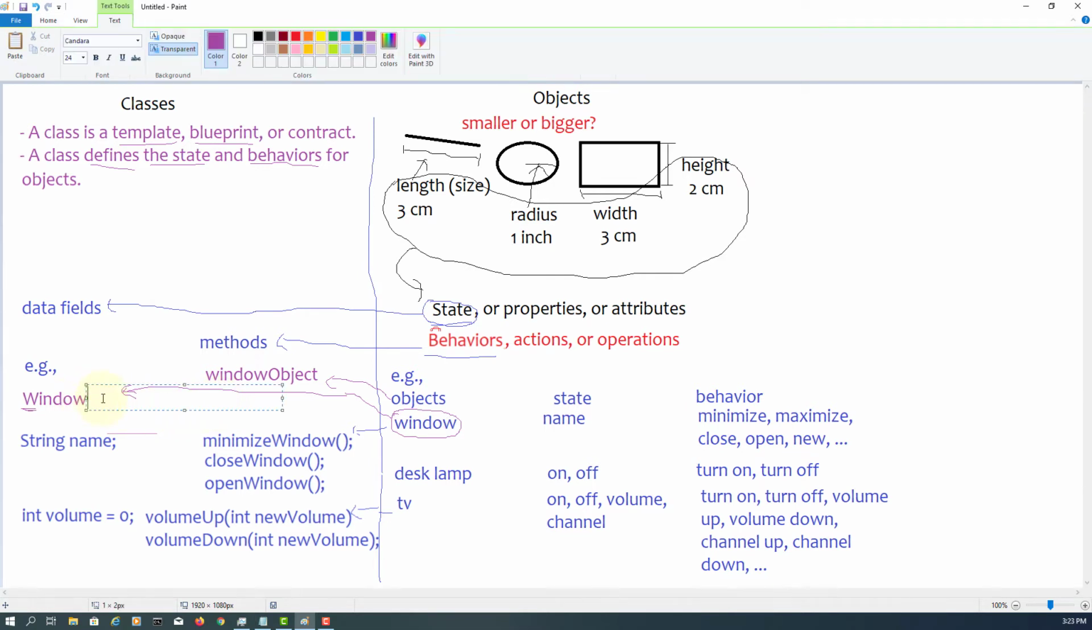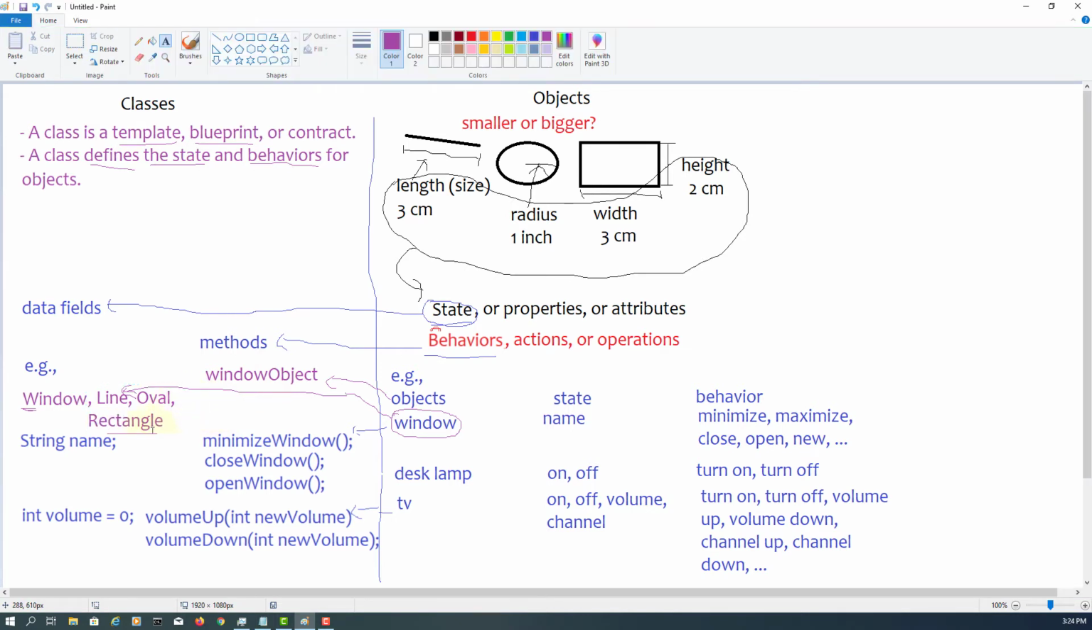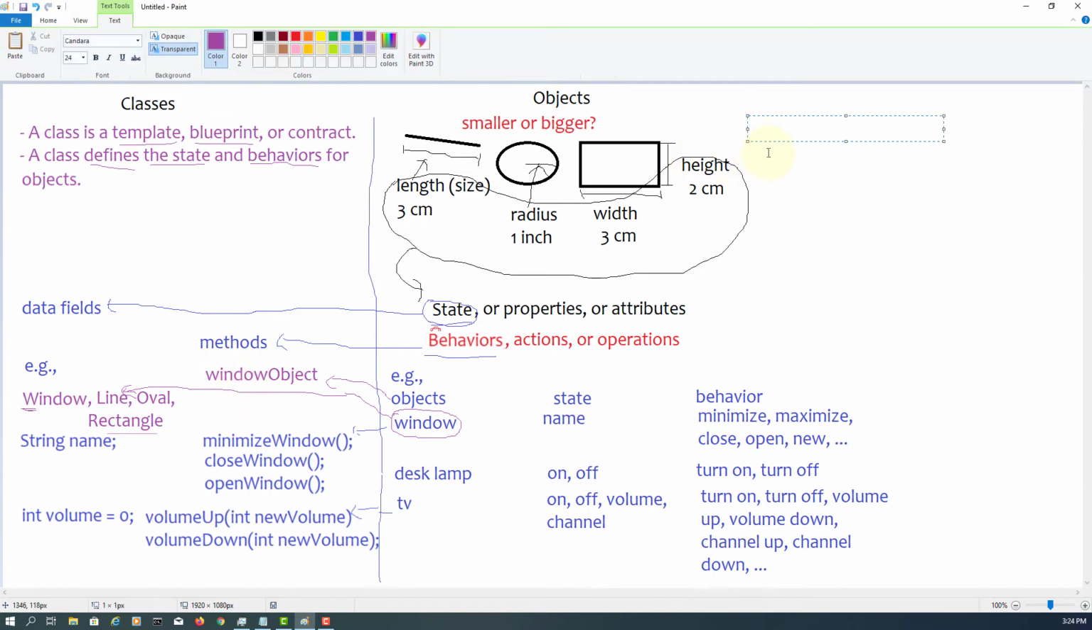In our examples, we may have line. If you look at the picture right hand side, oval or rectangle classes. So according to my diagram, we have a line, oval, then rectangle classes. For the objects, of course, you can have whatever you want. You may call it as line object or oval or rectangle objects.